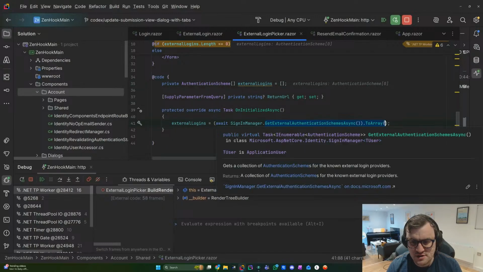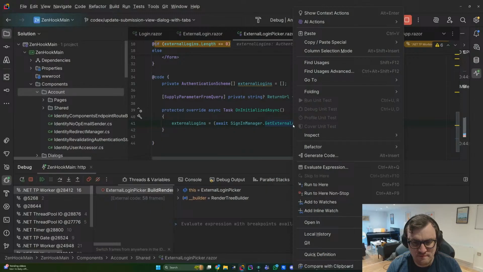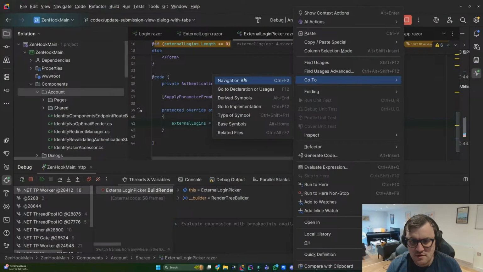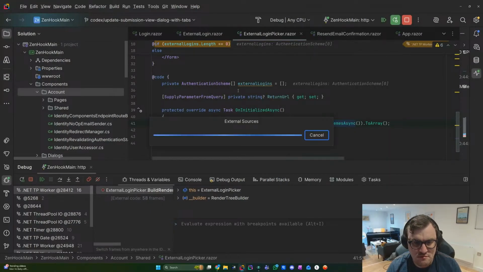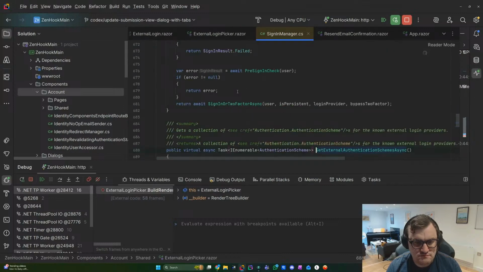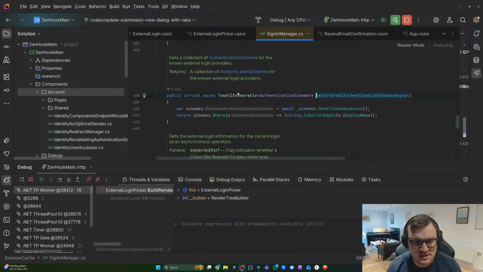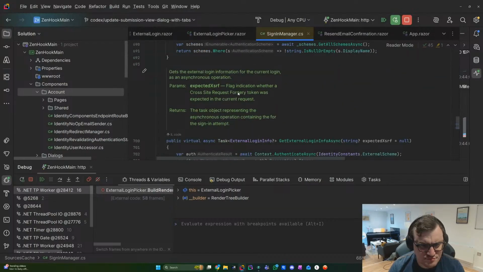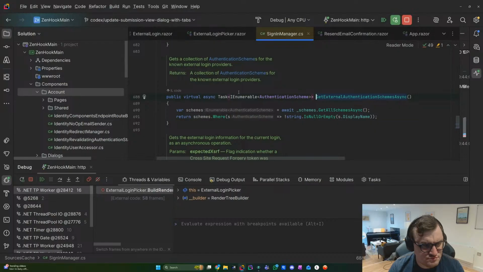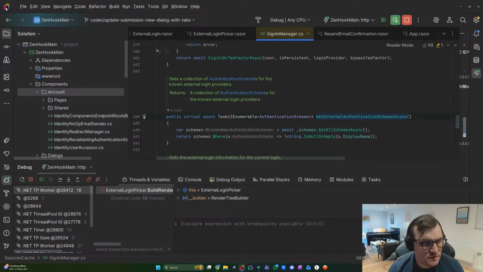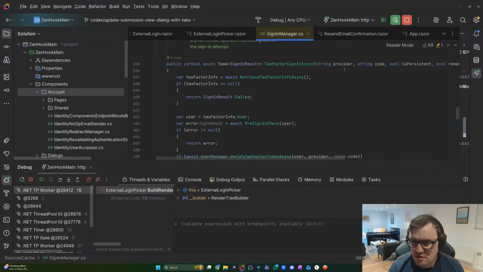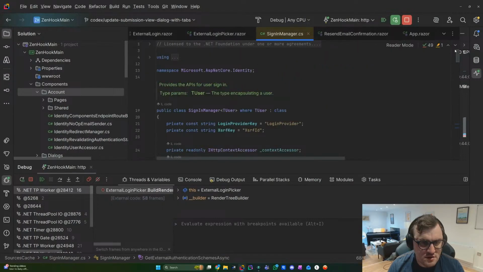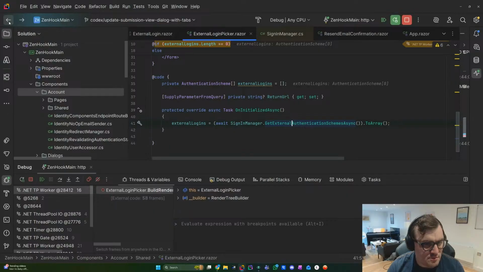GetExternalAuthenticationSchemesAsync. Right, okay, we want to hit that then. It's in SignInManager. This is part of, okay, this is part of Identity, isn't it? Yeah. My bad. Okay.